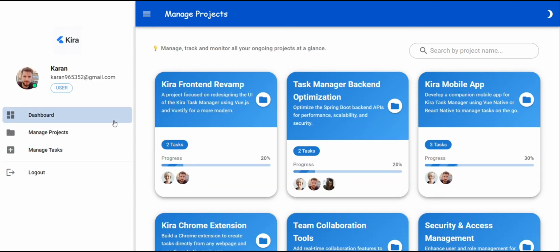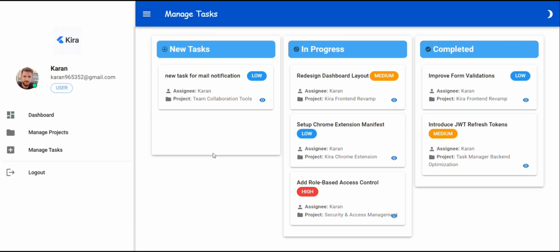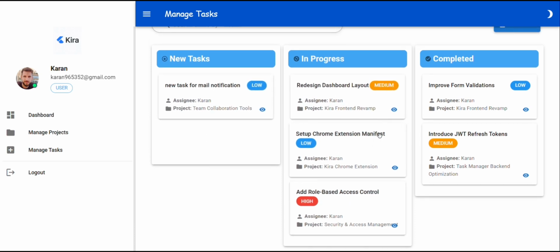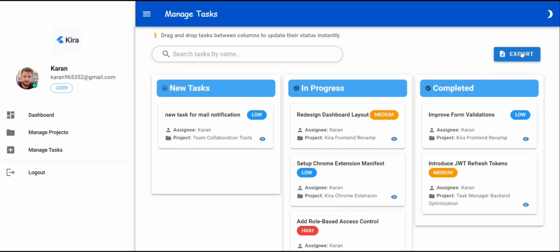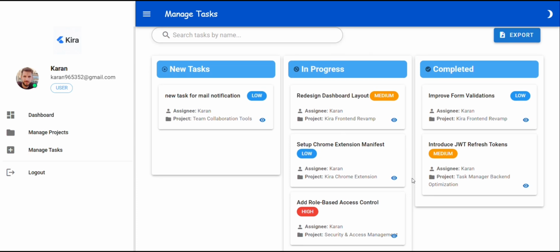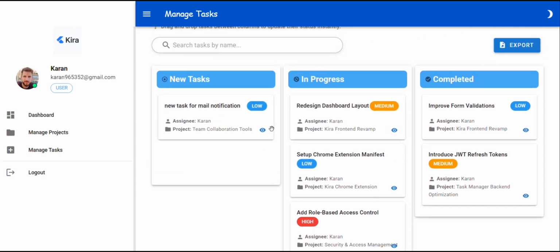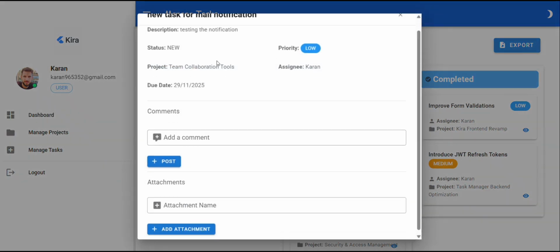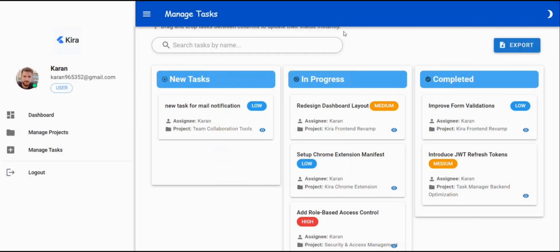Now let me go through manage task. For the manage task section, the user can see all the tasks associated with him. We have an export functionality where the user can click on export and export the overall task status. Now, the user cannot add, edit or delete tasks. He can only view the particular tasks assigned to that user, and post comments and create attachments. The user can also change the status.